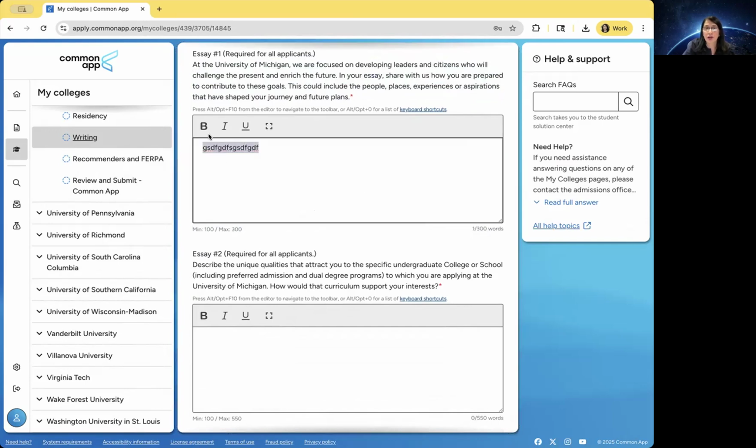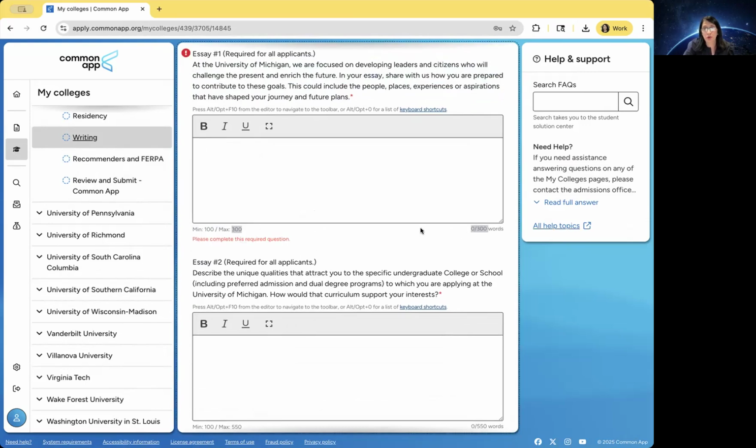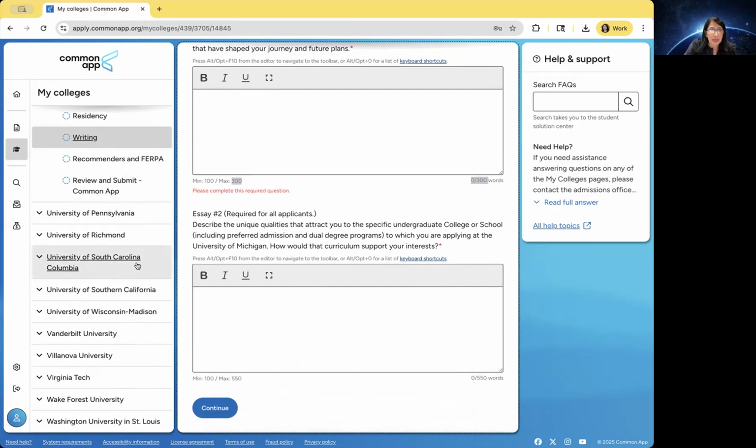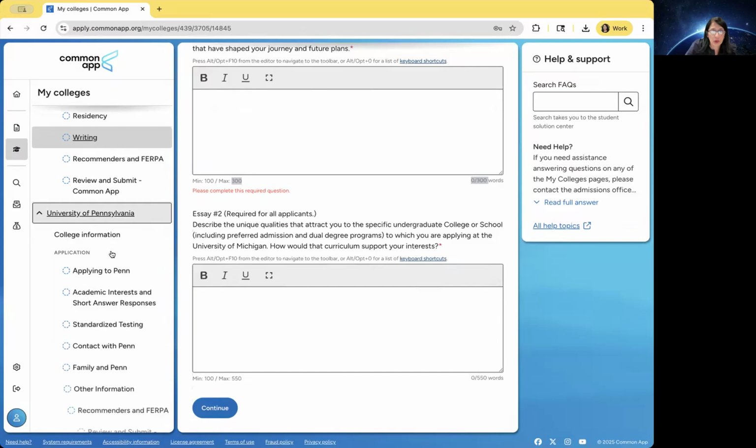You see there's very little formatting allowed in the Common App. Bold, italics, underline, that's kind of it. Unfortunately, I wish there was more. Sometimes I'm asked, can I go over the word count? I don't recommend it. Stick to the word count, okay?